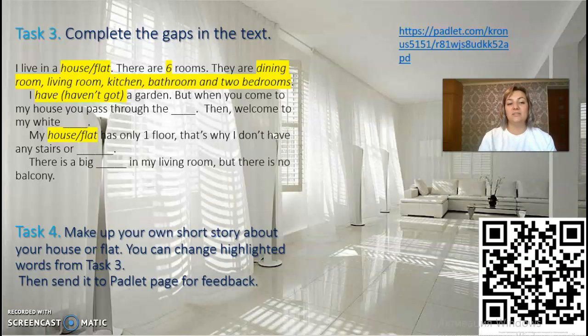Now, guys, let's do task number 3. The task is as follows. Complete the gaps in the text. You should pause the video and complete the gaps, which you can see here. How to choose the words? Of course, from task number 1, from the words which you know now, please pause the video and complete the gaps. Now, I hope that you have successfully done task number 3. And the last task here is task number 4.